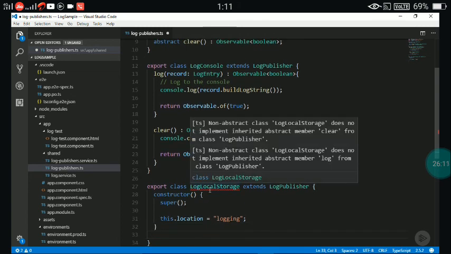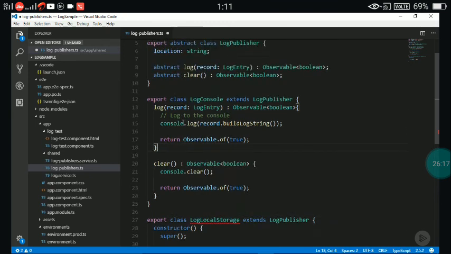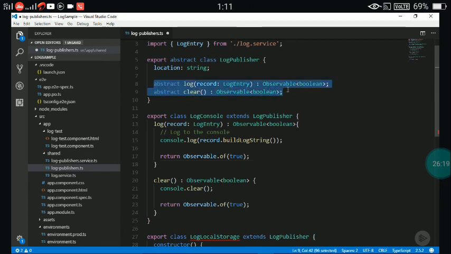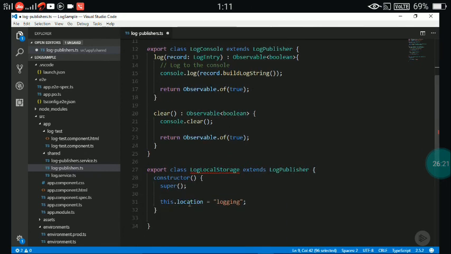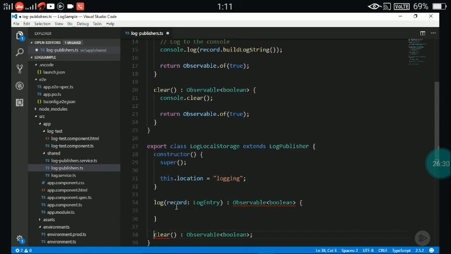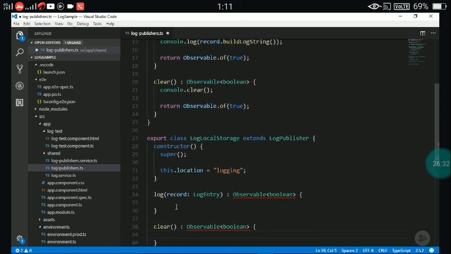Now, you'll notice we have a couple of squiggles here. It says that we have not basically implemented the clear or the log methods. So let's go ahead and grab these from up here, and we'll copy them, and we'll paste them down into here. Get rid of abstract on both of these, and then add the method body here.